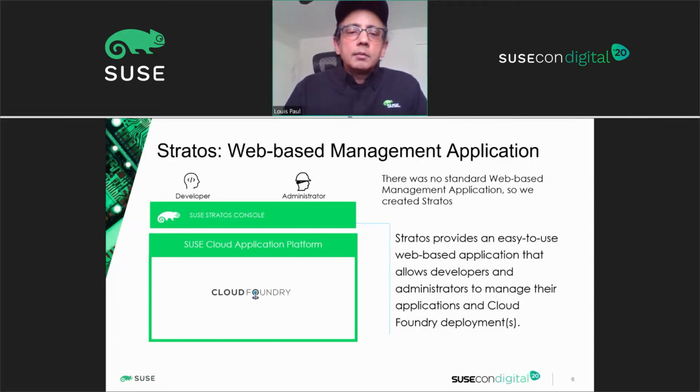So the SUSE Cloud Stratos console runs on top of SUSE Cloud Application Platform. What that means is that we have the infrastructure that's set up by SUSE Cloud Application Platform. It's typically running on a Kubernetes cluster. And the Stratos web console is going to run within that same infrastructure. That will give it the ability to use the same authentication mechanism, leverage the same set of resources, and also take advantage of the resiliency of the underlying platform that your application is also going to run on.